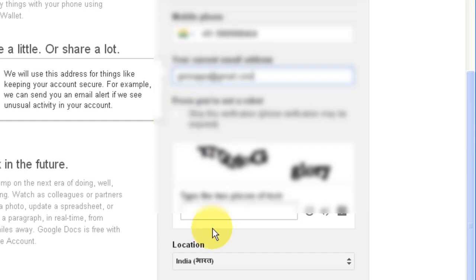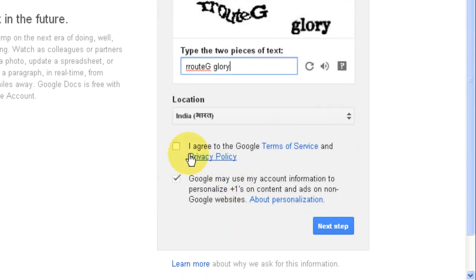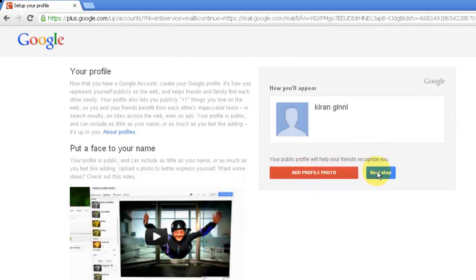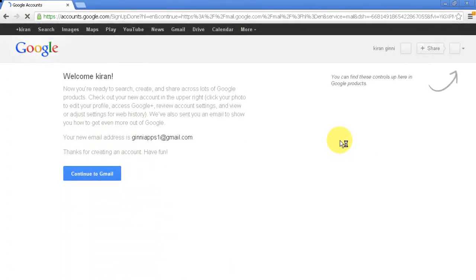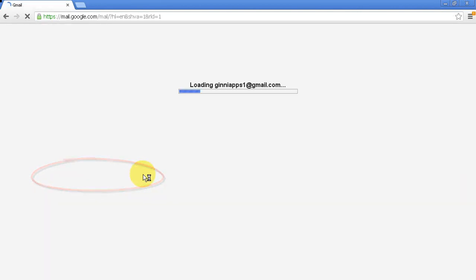Below it, you need to prove to Google that you're not a computer or machine. So you need to type the information provided over there. Then you need to check that you are agreeing to the terms and services. Then click next step. You will be directed to this page, review, and click next. Now you will be directed to the welcome screen, wherein you can review your new email address, and once satisfied, click continue so that you will be in your Gmail account.